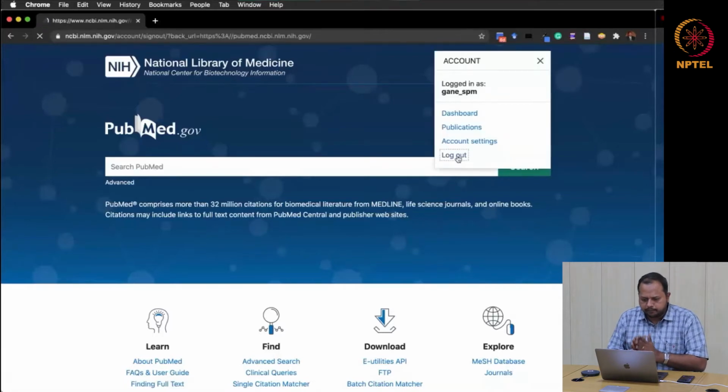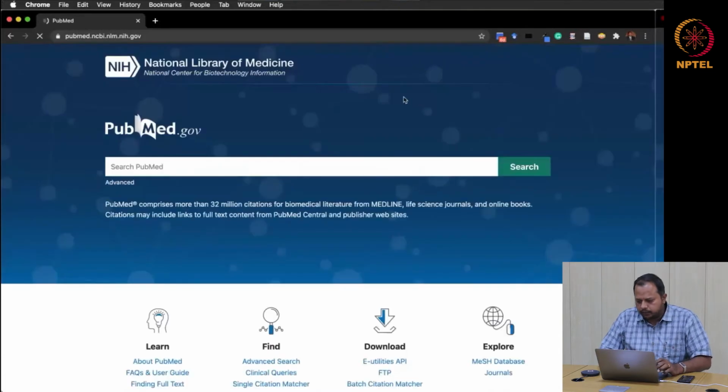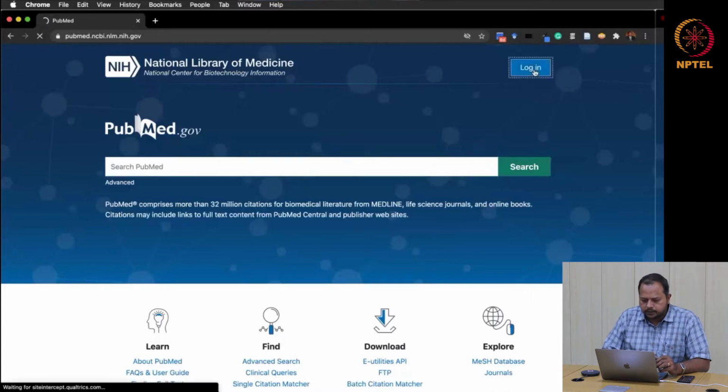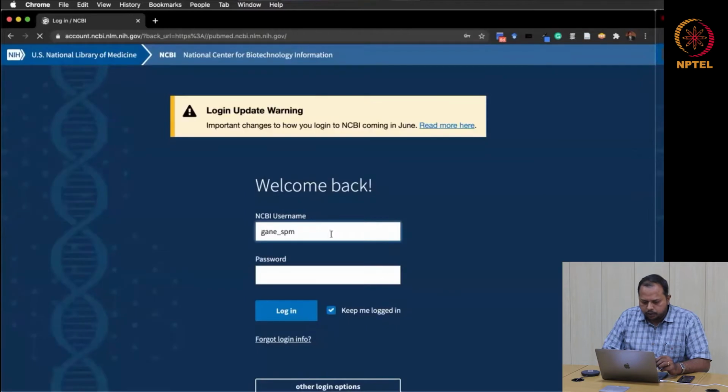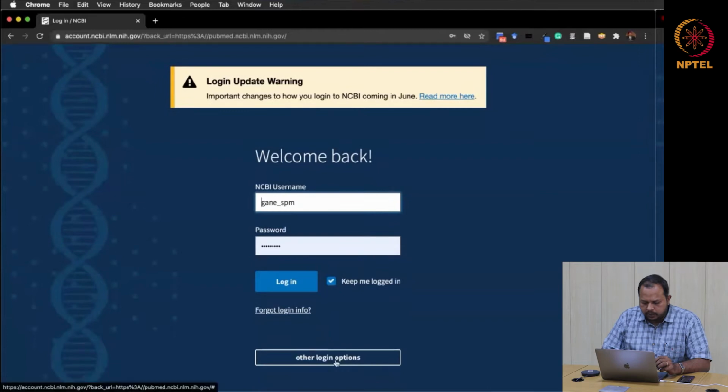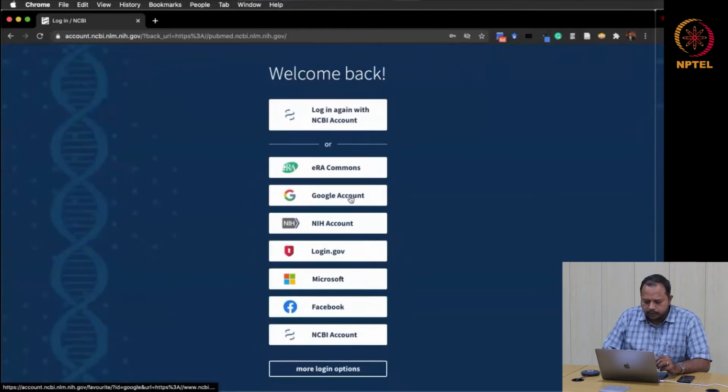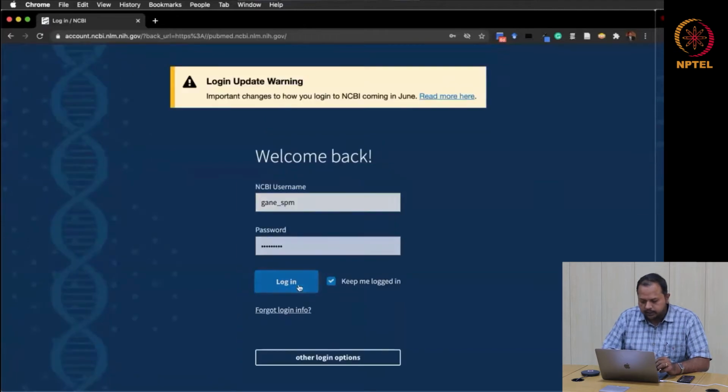Before you access PubMed, I always recommend that you create an account in PubMed. It is a pretty easy method. If you click login on the landing page, you can connect to your Google account or your NCBI account. Now I am connecting to my NCBI account. There are other login options. If you have a Google account, you just click it and link it. It can be your Microsoft account, any of these government accounts, even your Facebook account. But since I have had an NCBI account for a very long time, I'm going to connect through it and log in.